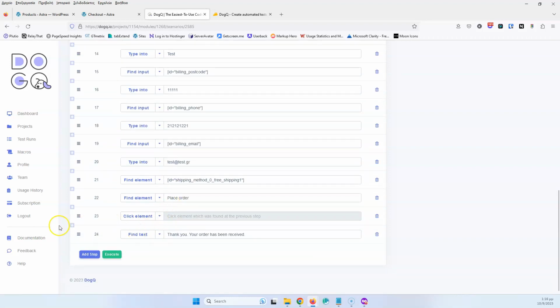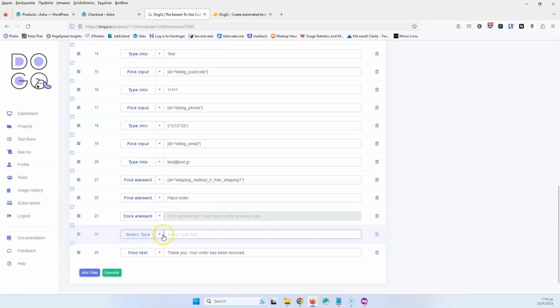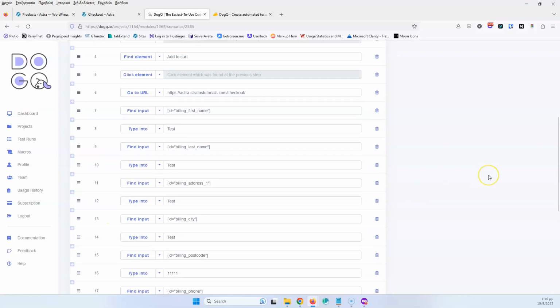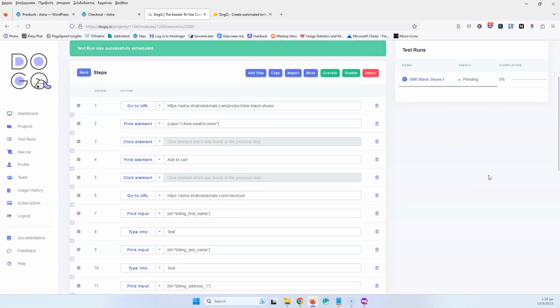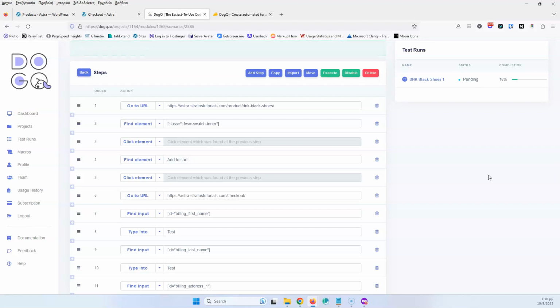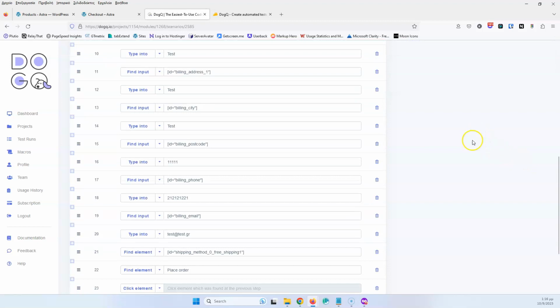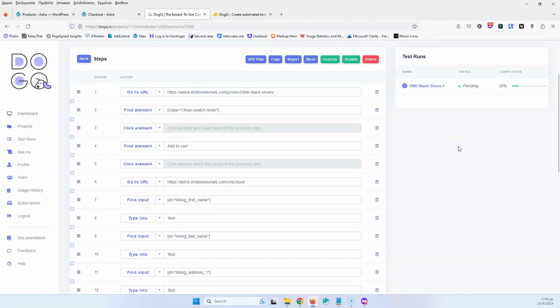And since it can take some seconds to go to the next page, let's add here a pause, and let's add 3 seconds. Something like that. Let's execute that to see if it's working. And of course, now this will take a little bit longer than it took for the contact form. It has way more steps here. Let's see how many steps we have. We have 25 steps.